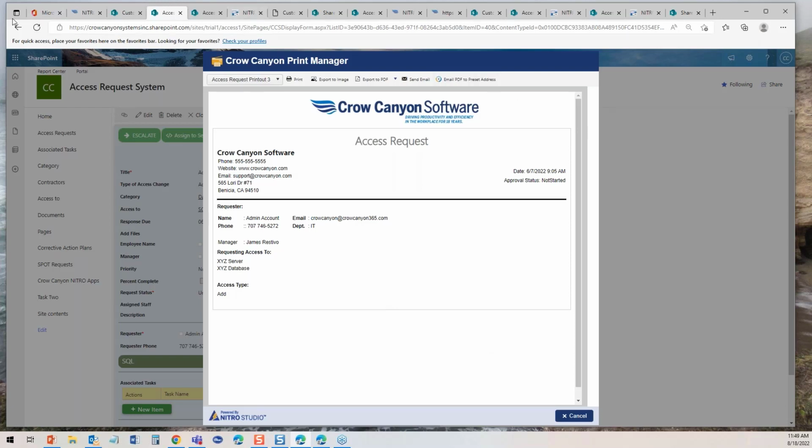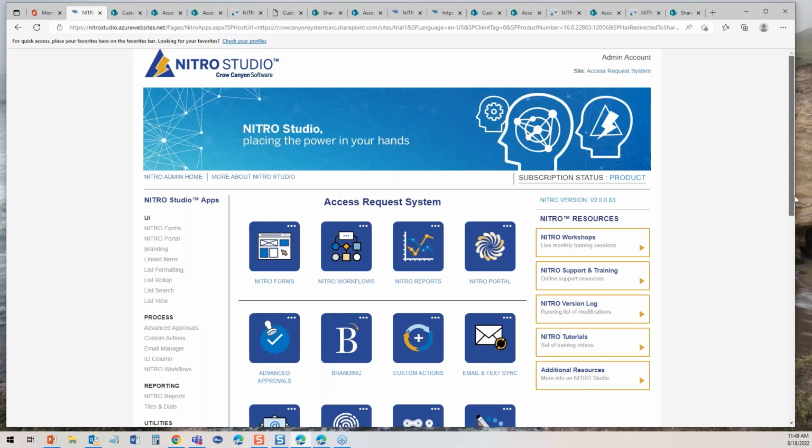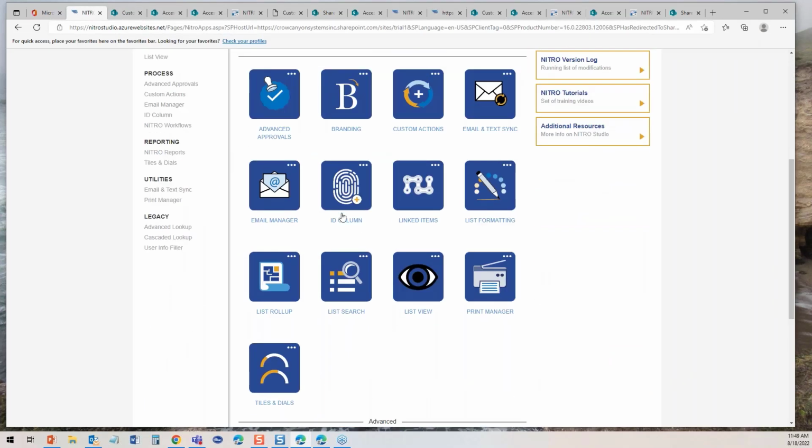I could give a teaser right now and show what it looks like in Teams. Maybe I'll do that before the end. But all these things come together with all these other features that are in NITRO Studio. So we only covered forms, workflows, reports, portals, advanced approvals, branding, custom actions, email and text sync, email manager, ID columns, linked items, list formatting, list rollup, list search, list view, print manager, tiles and dials.